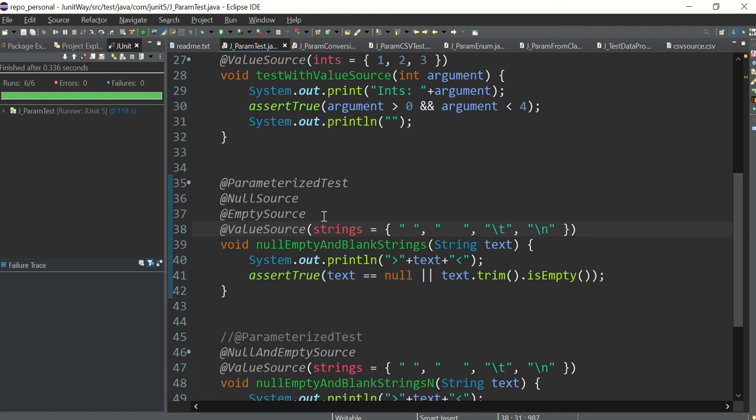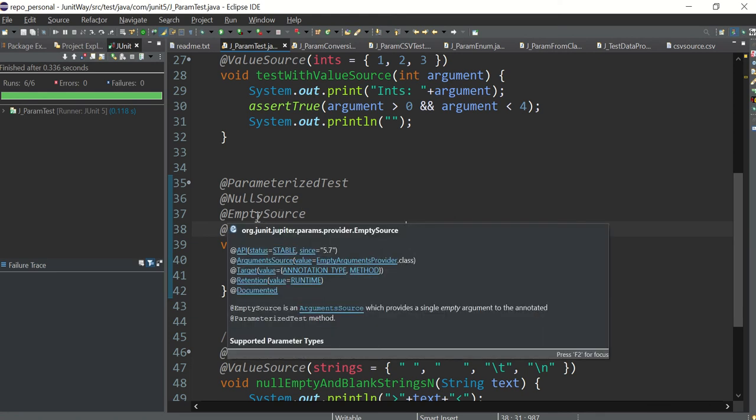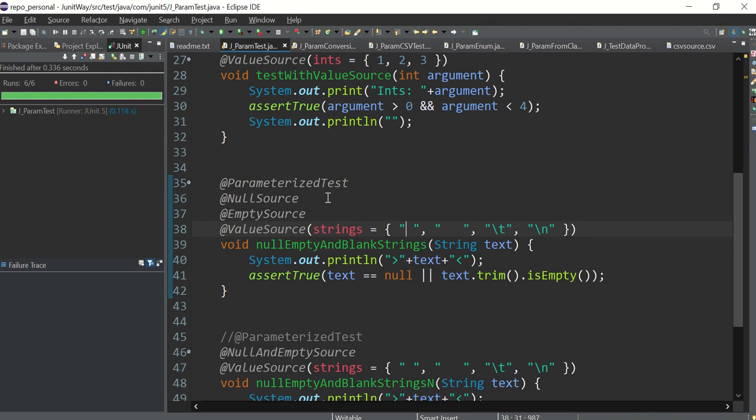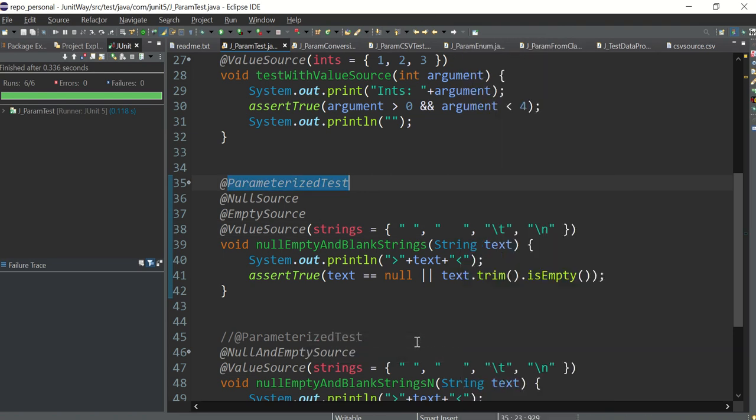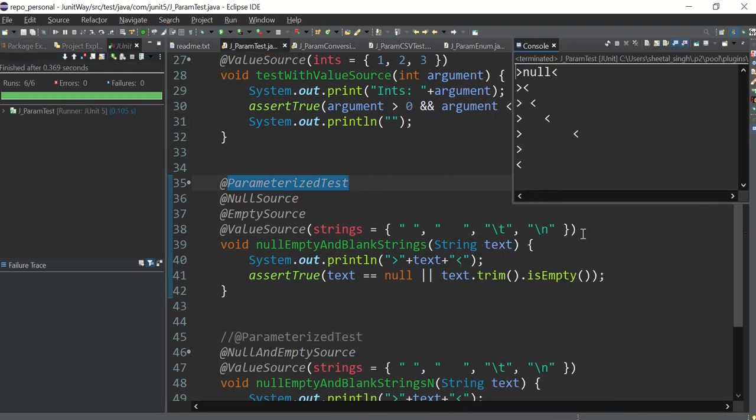There's a difference between empty, null and space. Empty means there is nothing, but it's not null as well, and there is no space either. So that is empty. I am passing here the null source and the empty source. So these are the two sources I am passing, and these are the four parameters. Altogether I am passing six parameters here: one, two, three, four, five, six. Let me run this test case and let's analyze the result.